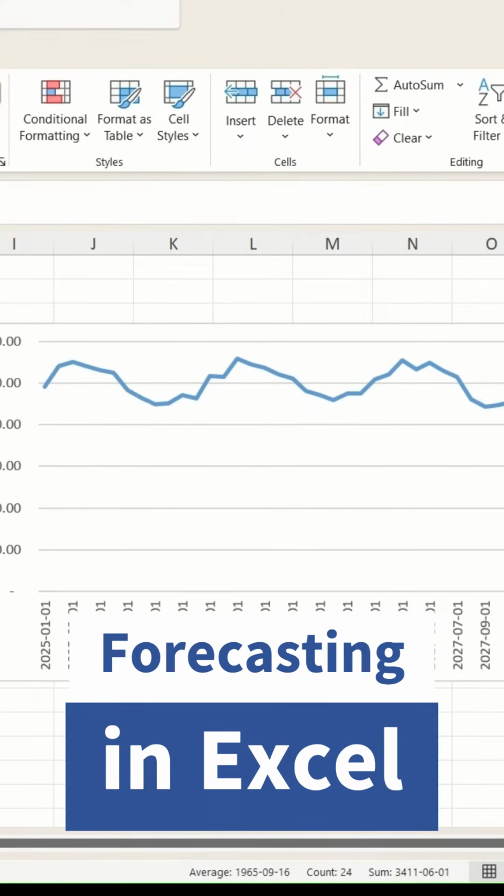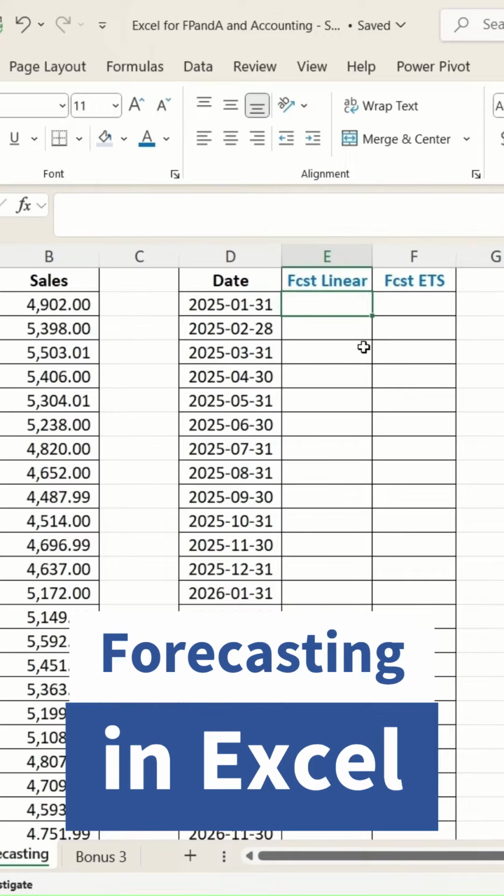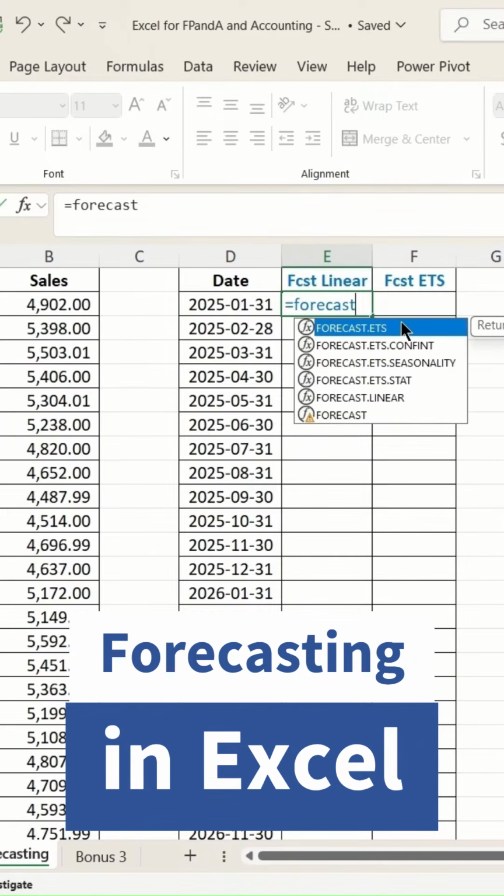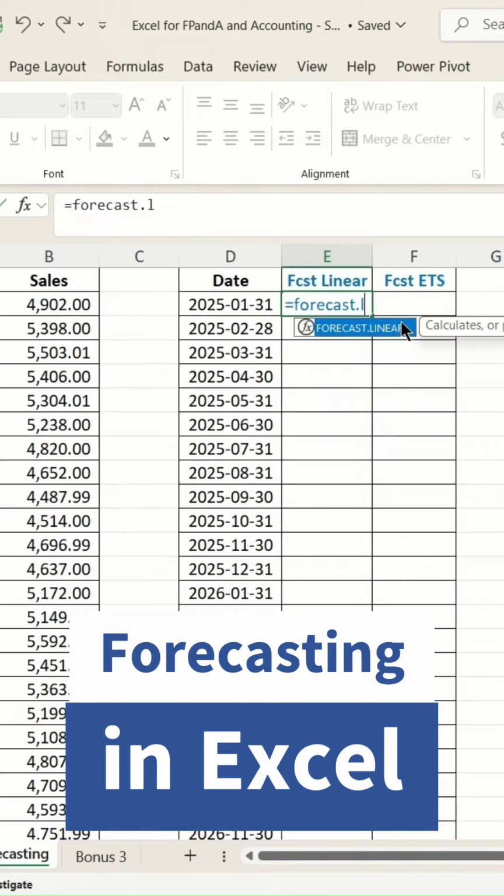So if you wanted to forecast this, two of the formulas that we will discuss today are linear forecast and then forecast with exponential smoothing. So start with linear forecast. The formula is FORECAST.LINEAR, and I believe we can only use the FORECAST function as well.